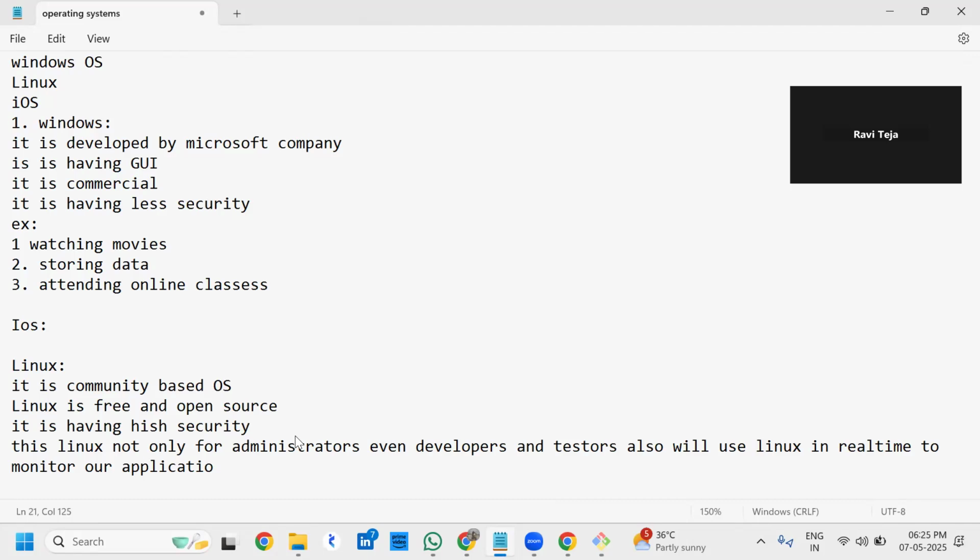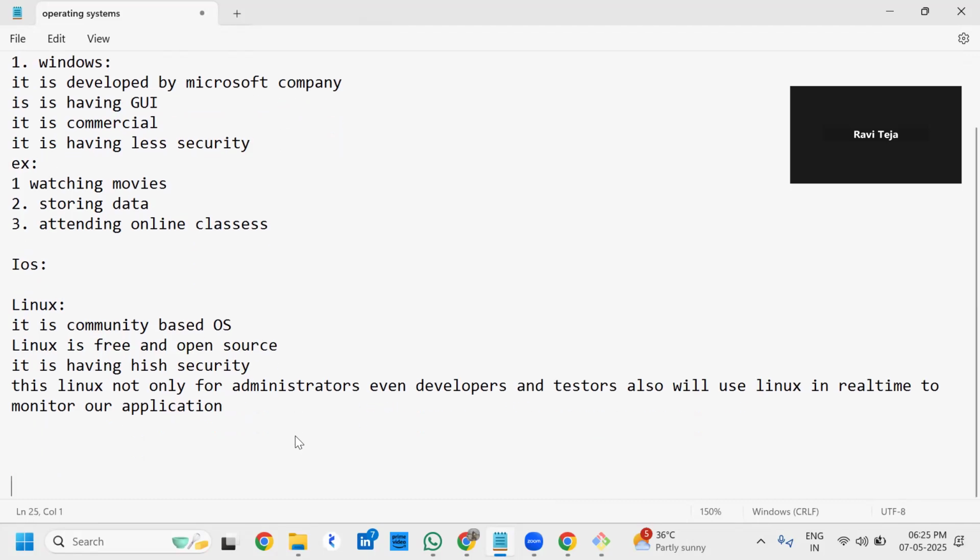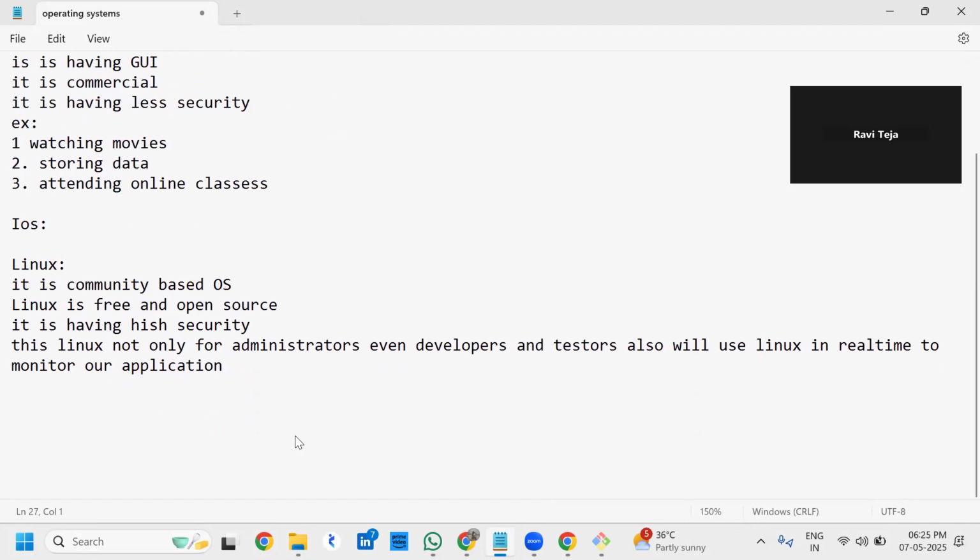To monitor applications. So this is the main important thing in Linux. So many companies and industries are using Linux nowadays. How did Linux come about? Now shall we discuss the history of Linux.